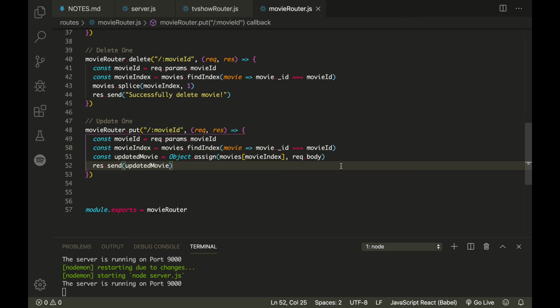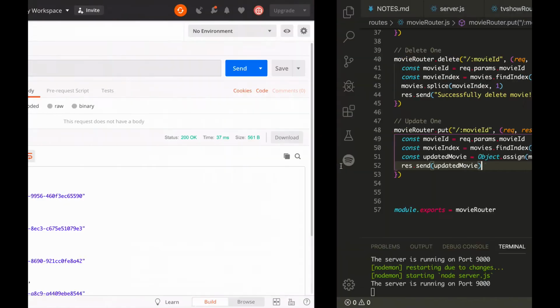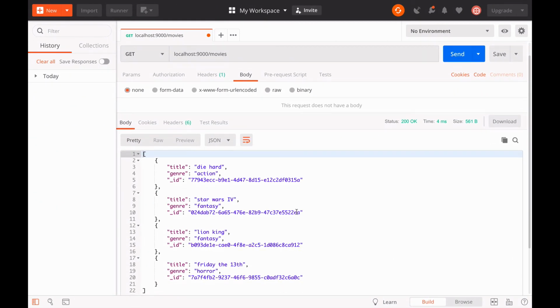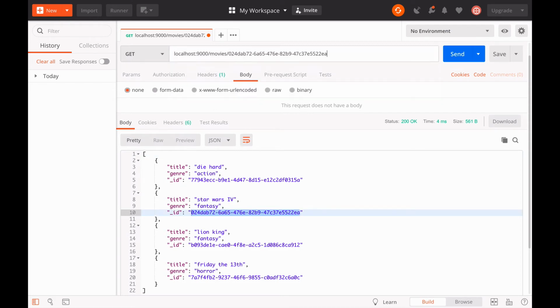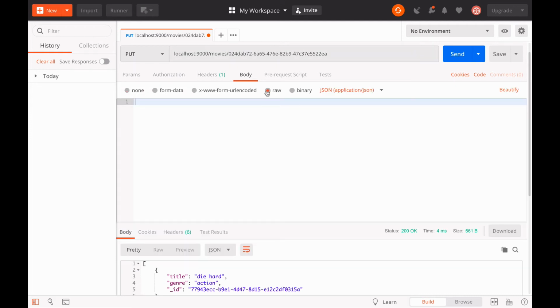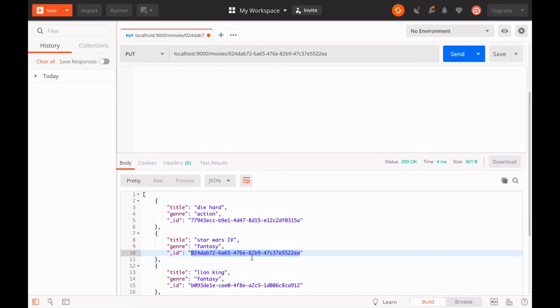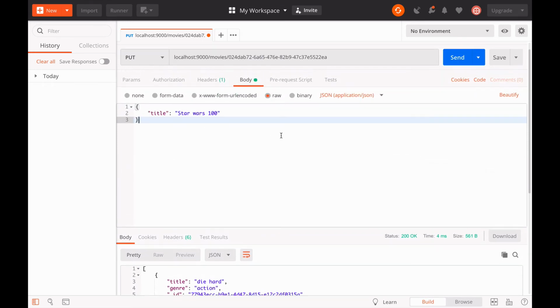All right, let's go practice this, then we'll talk it over one more time. So I'll do a get request to get an up-to-date ID number. Let's take Star Wars 4. We'll change this to a put request. I've added the ID to the end, and now we need to give it a raw JSON body, and we're going to give it a new title. And we're going to say Star Wars 100. All right, so if this all works as planned, we should still get back a genre and the same ID, but the title swapped. So let's send this.